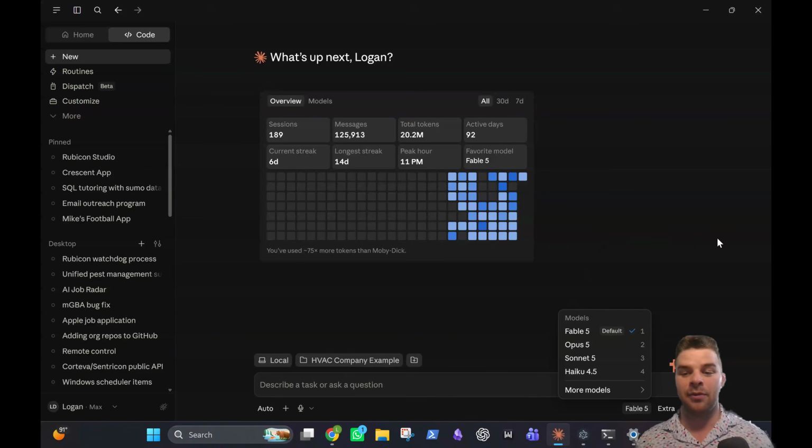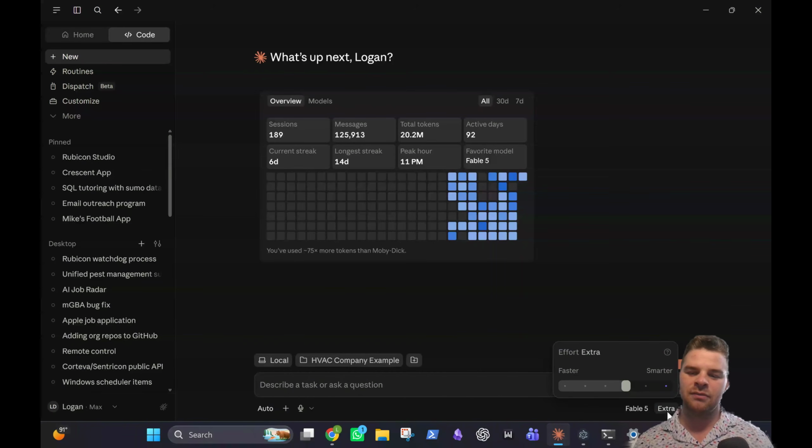But I'm going to select Fable here because Fable's a beast and it'll get what I'm trying to do pretty quickly. Extra. So this is how much time it spends thinking about the problem you give it. And more isn't always better. So if you want an instant answer, if you put it on effort low, Fable will spit out an answer really quickly. It'll also be kind of dumber because it didn't spend as much time thinking about it. If you do something like Ultra Code, it'll think a lot. It'll spin up subagents. It'll really work through the problem you have.